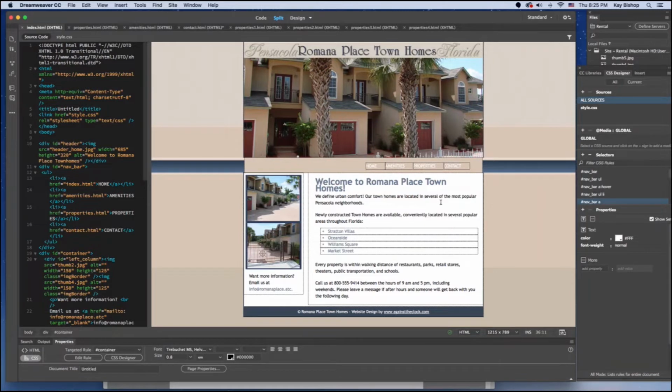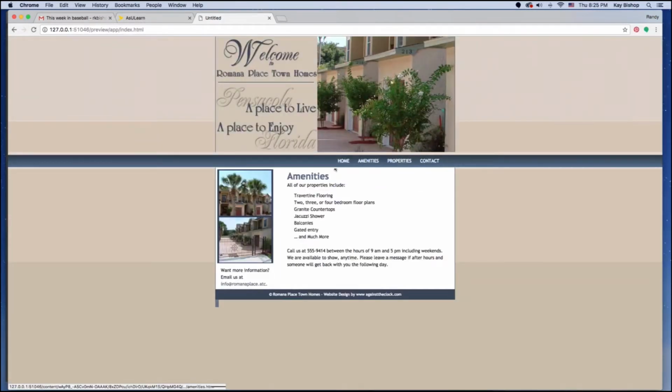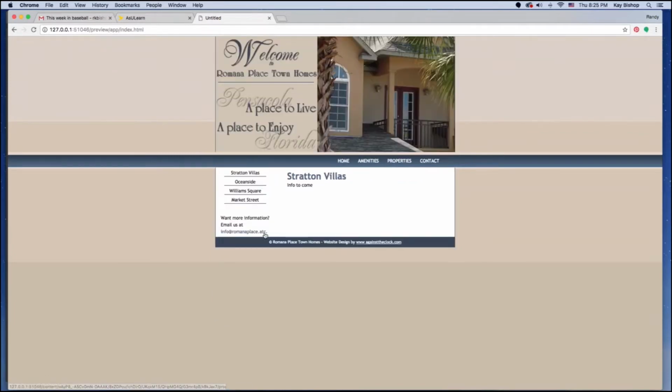The main objective of this homework is just to link all your navigation elements, and also link all your property pages. If you look at your files panel, you can see all the pages: the index home page, amenities page, properties, contact page. And you can also link the email and the Against the Clock website on every page, so that when you go to view in your browser, the links will work back to the home page, as well as all the properties, the email, and the Against the Clock website.